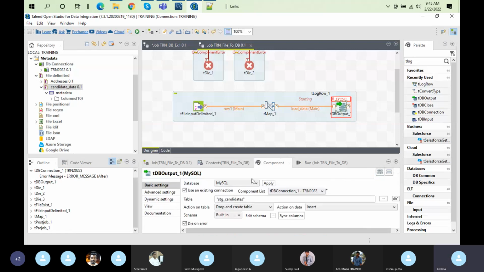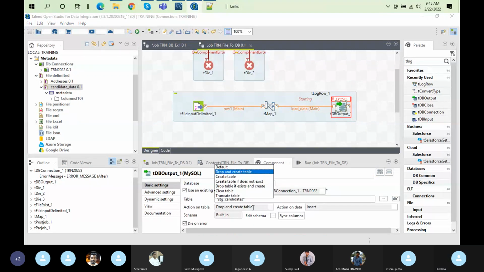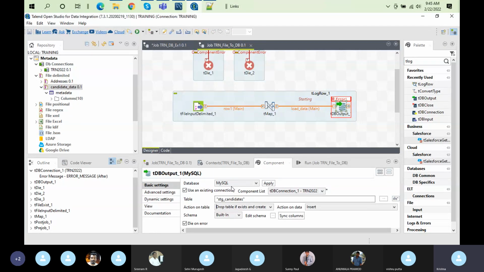So we have action on table. We don't have this table, right? It is not able to drop. We have selected drop and create, and the table name we have changed to stg underscore candidates. There is no table that exists, so it is throwing an error. To avoid that error, what we have to select is drop table if exists and create. If the table exists, then drop and create. Otherwise you can create the job.